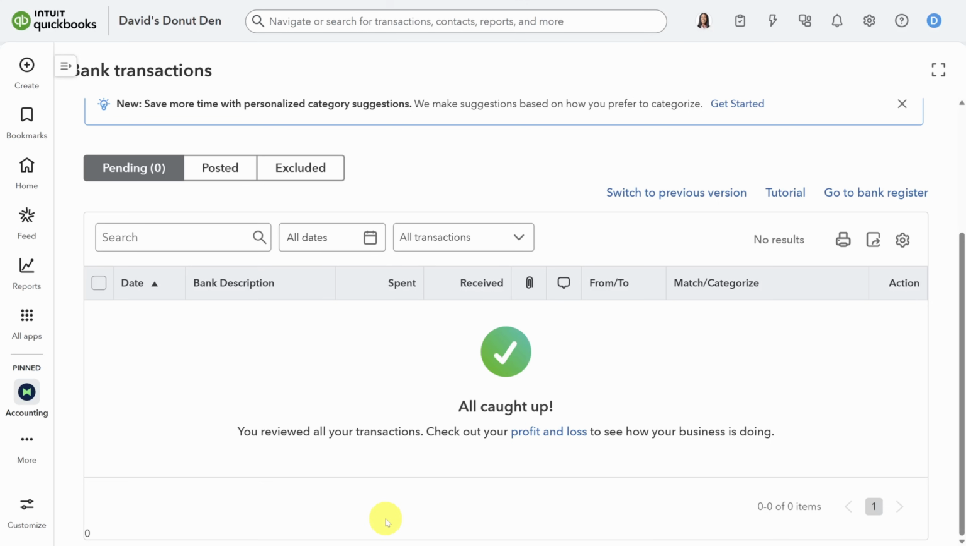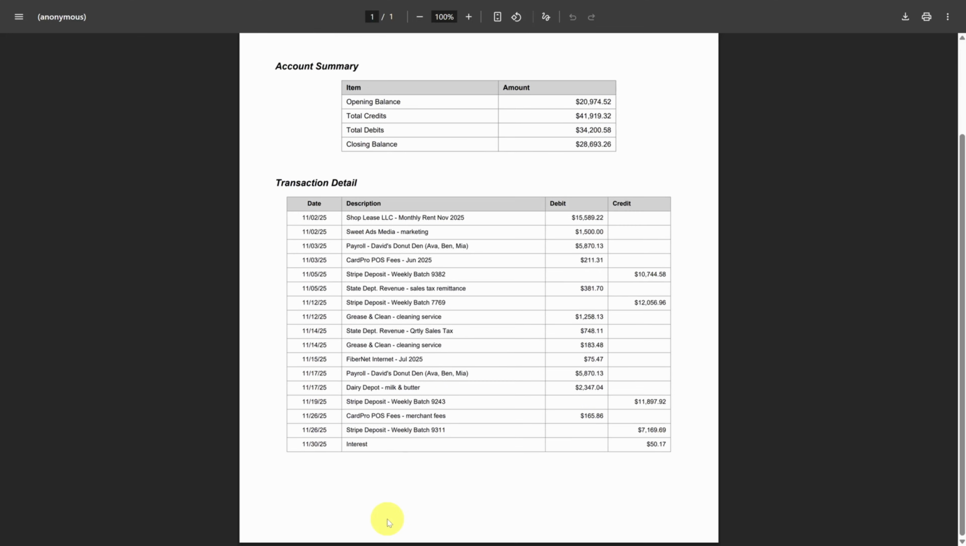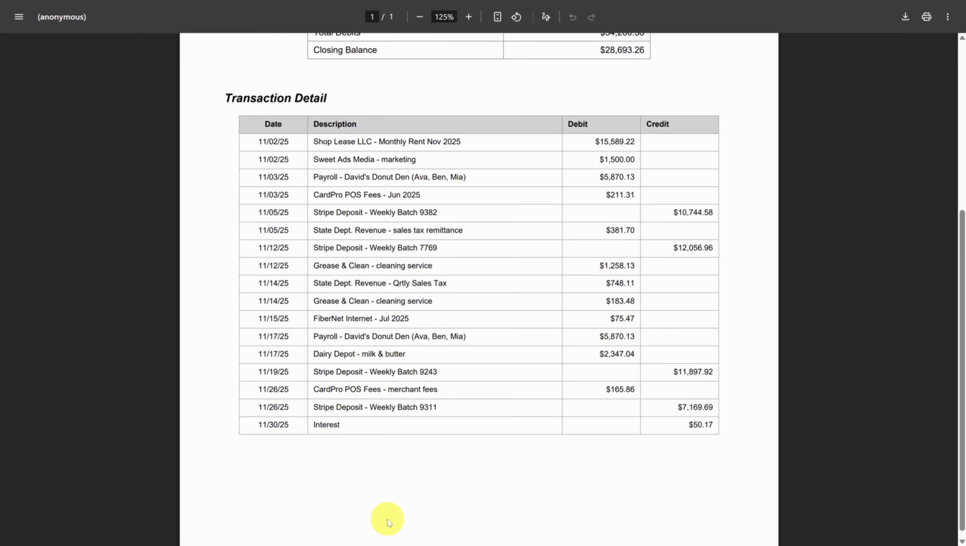Next, go to your bank account and download the bank statement for the month you want to reconcile. Here's my bank statement. Make sure yours has a transaction list like you see here. That'll come in handy later.